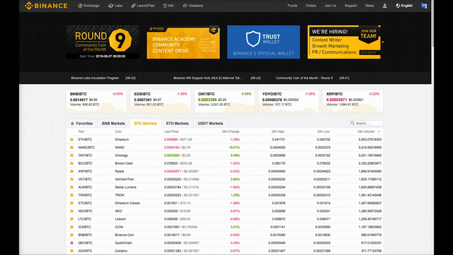This is the dashboard page you will first see when you log into your newly registered Binance account. The navigation at the top of the screen gives you all the available options at Binance. The exchange link will let you access either the basic or advanced versions of the exchange. We are currently using the basic layout.